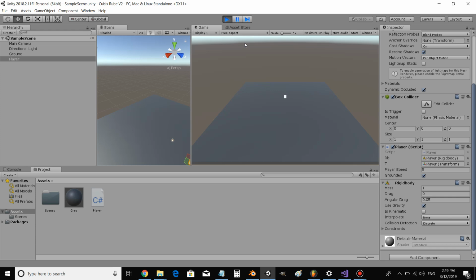All right, guys, that's been a quick tutorial on how to make a little grounded system in Unity 3D.